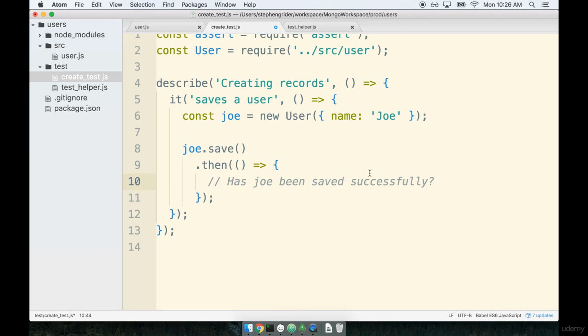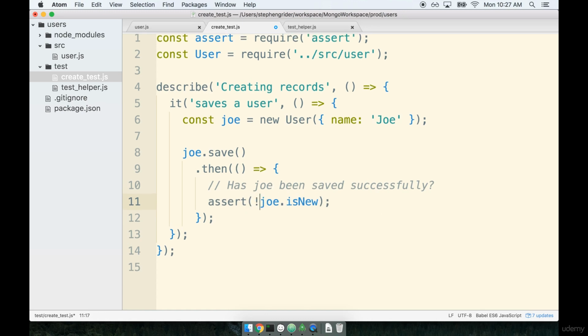Inside of our test, I'm going to add in an assertion, and the goal of this assertion is just to look at that isNew flag. So we'll say assert joe.isNew. If Joe has been saved to the database, isNew will be flipped to false, and we'd be asserting false right here. So clearly we don't want to assert false. We want to make sure that we always assert a truthy value. So I'm going to say Joe not isNew. Once we have saved Joe, we want to make sure that he is not new anymore. He has been successfully saved to the database.